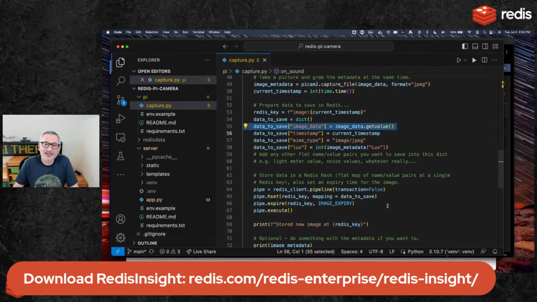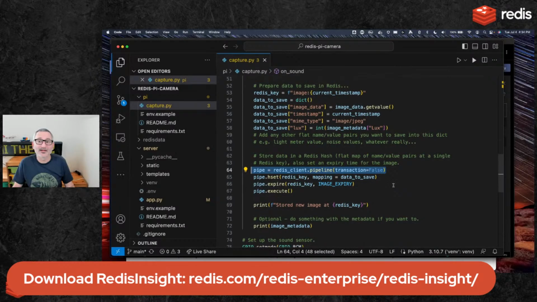And then what I'm doing is starting a pipeline, which is a way of sending multiple commands to Redis in one network trip. So it saves a little bit of time. And we're saying, okay, store a hash at whatever the key is. We've made that up with the current timestamp and the image prefix. And then we're just saying store everything in that data to save dictionary.